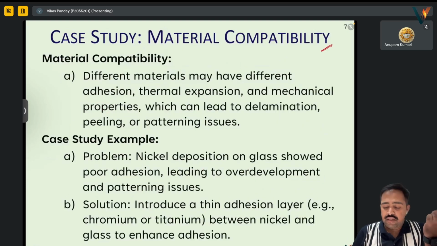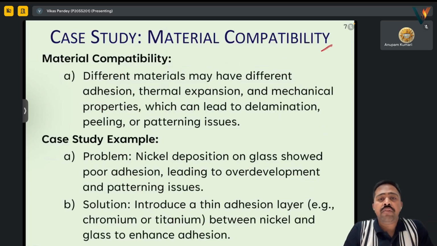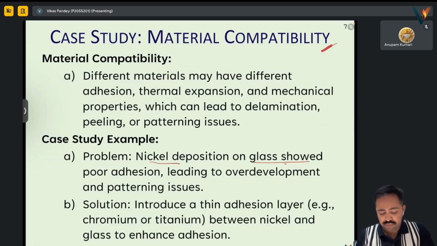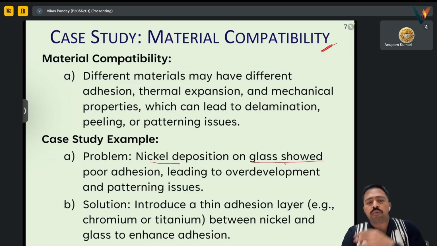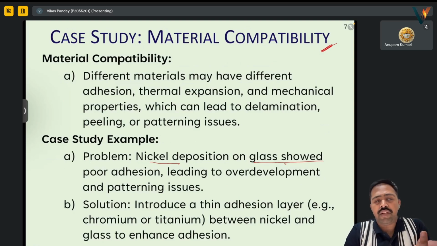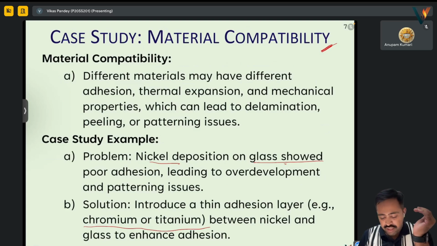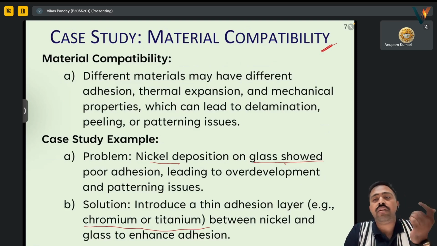Second is about material compatibility. Different materials can have different adhesion, thermal expansion, and mechanical properties, which can lead to delamination, peeling, or patterning issues. Like when nickel is deposited on glass, it shows poor adhesion. And if it is poor adhesion, then it will peel off, get overdeveloped, and patterning is difficult. So, thin adhesion layers like chromium or titanium can be used between nickel and glass to enhance adhesion.